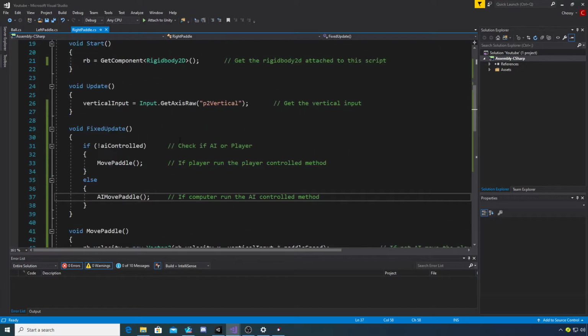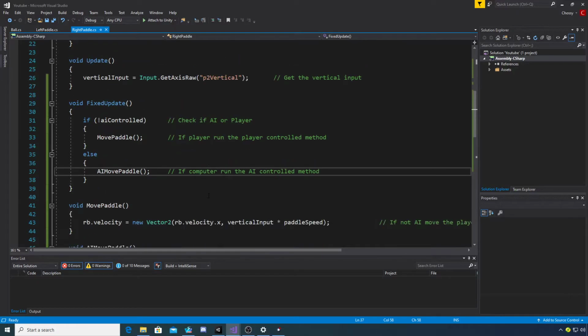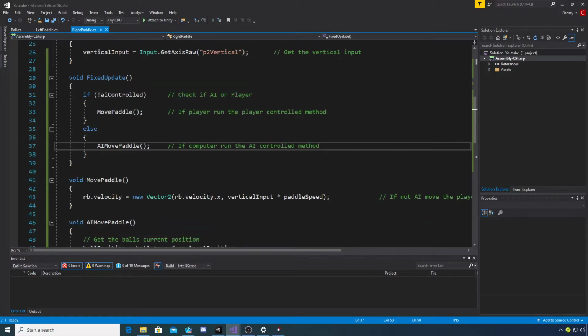Okay, now in fixed update, we need an if statement, and we're going to check if it's AI or player. If it's player, we're going to run the move paddle function, and if it's computer controlled, we're going to run the AI paddle move configuration method function, whatever you want to call it. I'm having trouble talking today, so sorry. This is the move paddle method. It's practically identical. Well, it is identical to the left paddle.